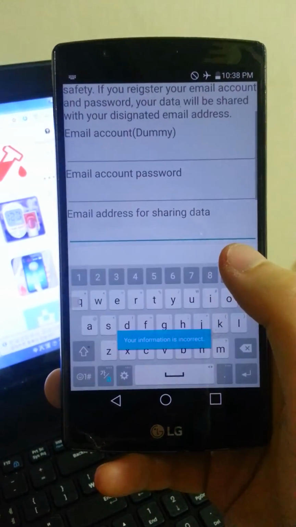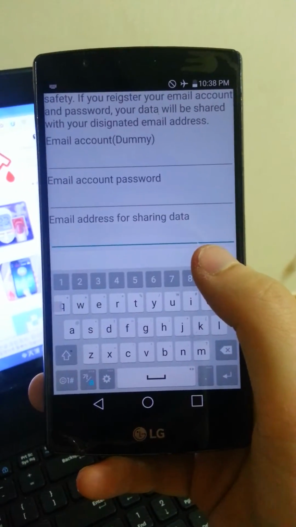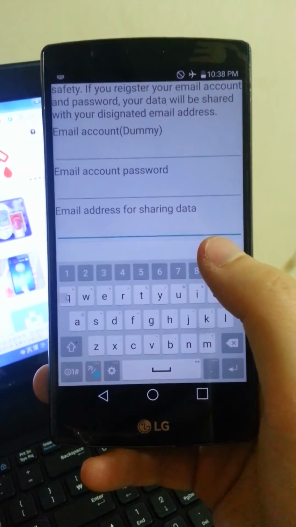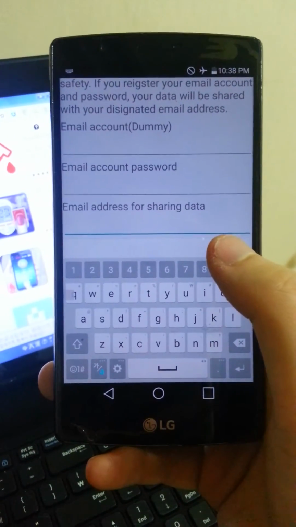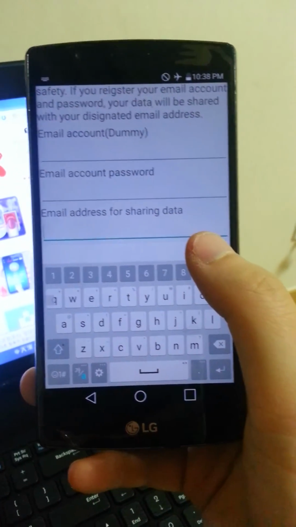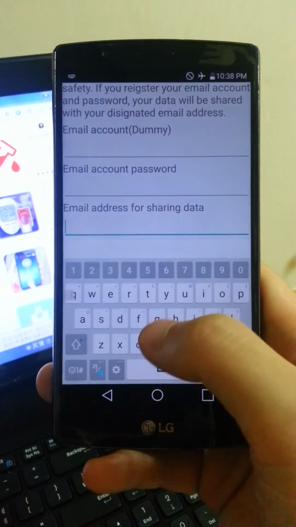And this area is your family's or your doctor's email address. Yeah, data will be shared with this email.